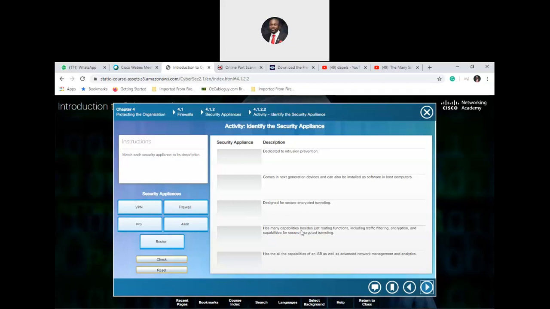The next one, which device has many capabilities besides just routing functions, including traffic filtering, encryption, and capabilities for secure encrypted tunneling? Which device can do all this? We put the name of the device. And finally, what device has all the capabilities of the ISR as well as advanced network management and analytics? So which one can do that? So I'm sure you have written your answers now.